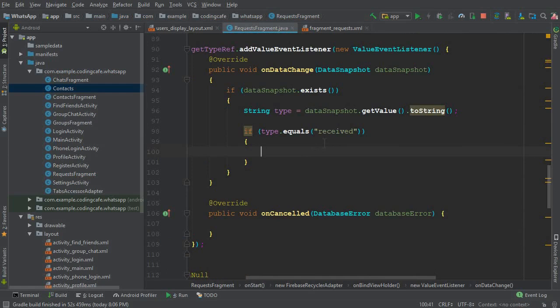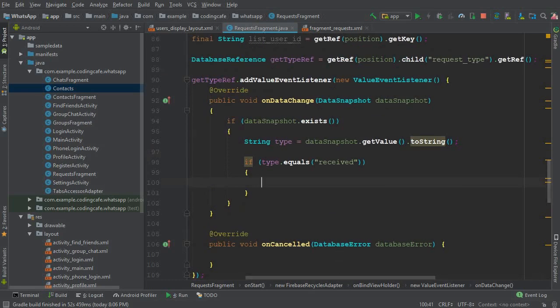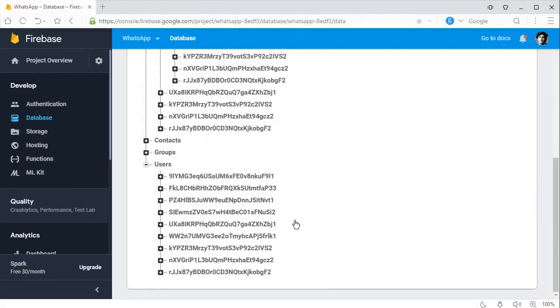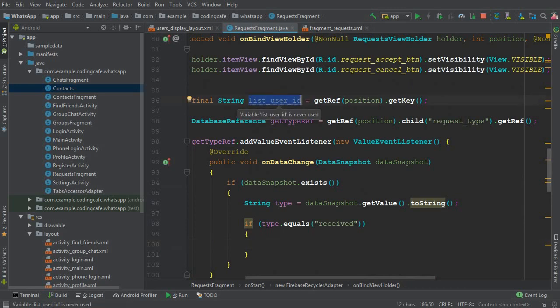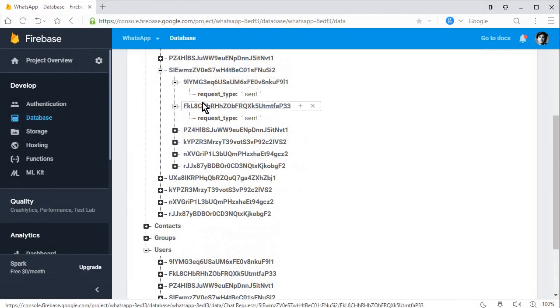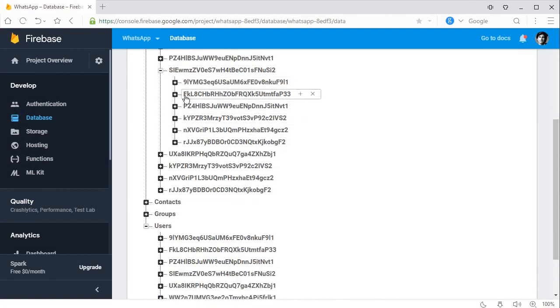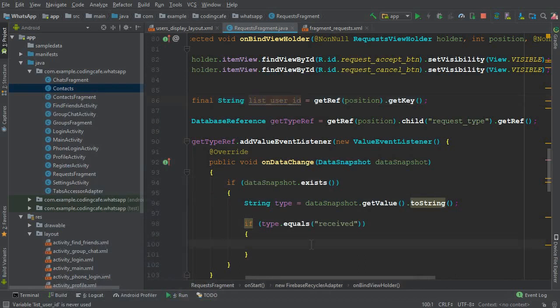Now once we know about the request type, then we are going to retrieve the data of the user from the user's node, by using this list user ID, which is basically this ID which we are already getting, that is this one. Now for all these nodes, this is the parent node for all these requests. So this user received request from this user, let's say, or this user sent request to these users. So I hope you understand the whole concept.